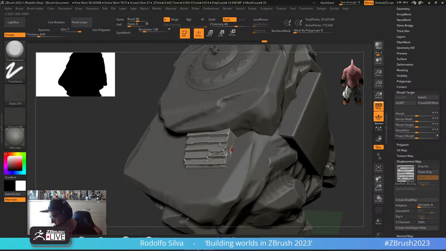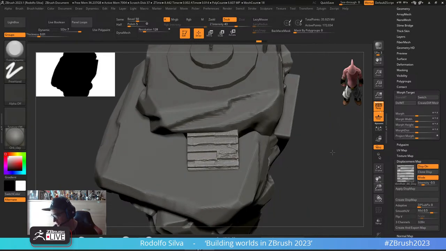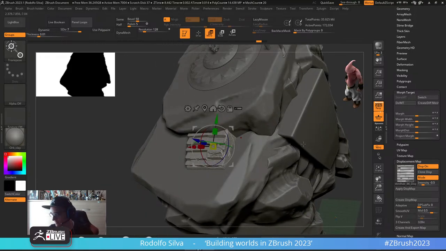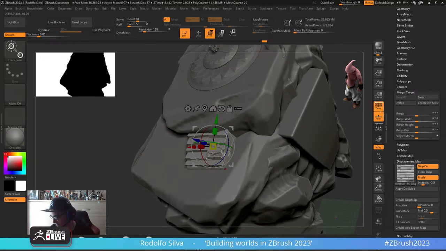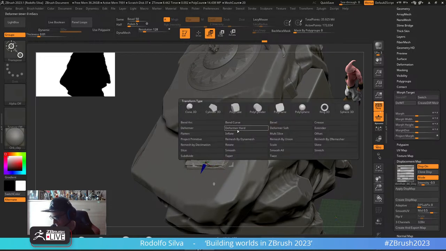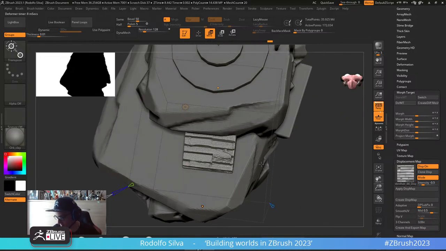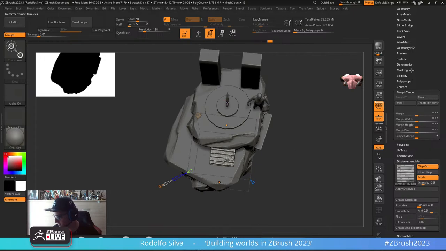We could even do something here with, again, if we're using dynamic, let me delete lower, and now I want to maybe deform this, deform bend curve. Let's bend curves here. Wait, what?